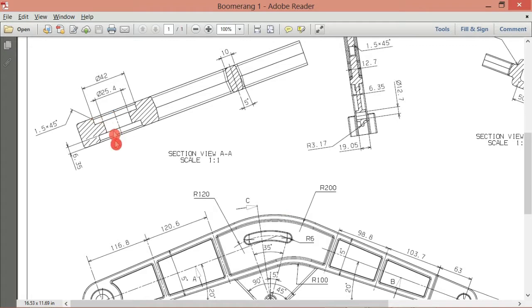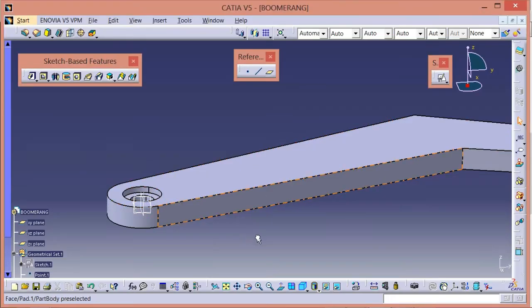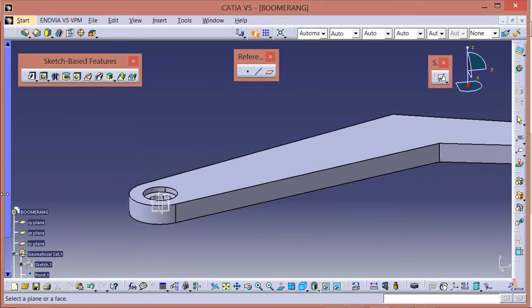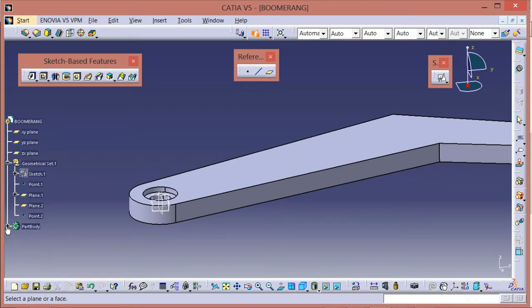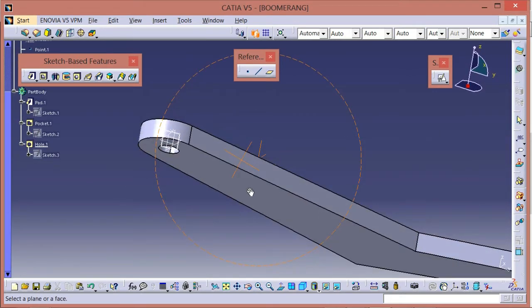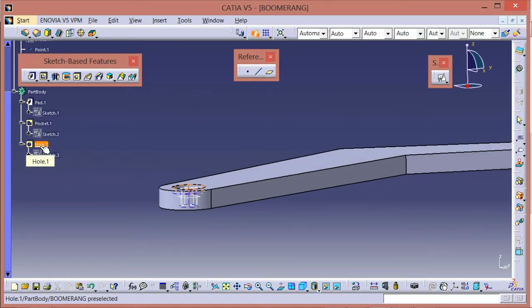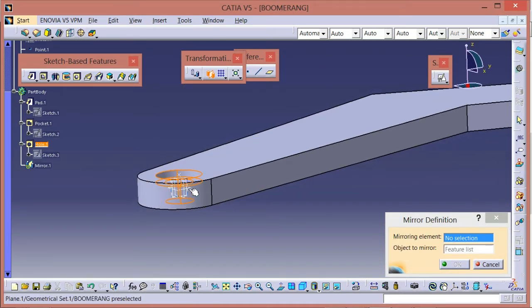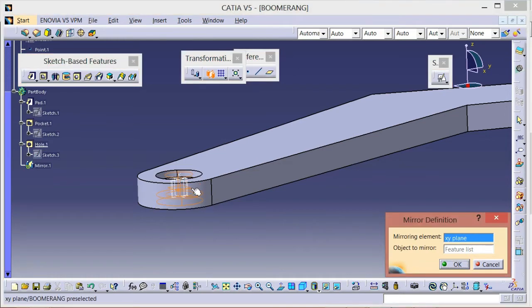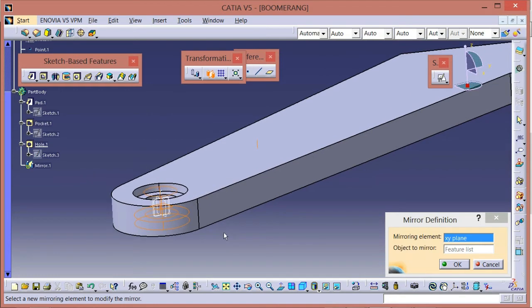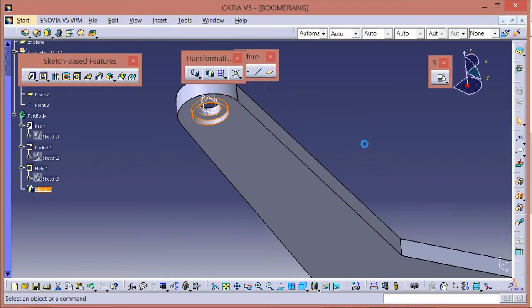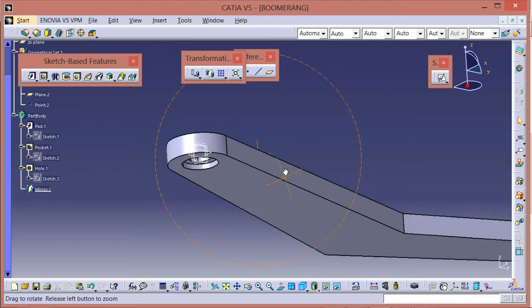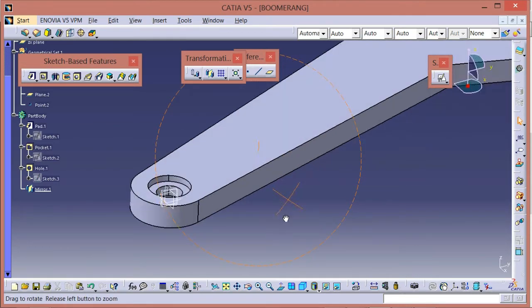Here it is a counterbore on both sides. What I will do is I'm just going to mirror this hole. Or you can create one more hole at the bottom of this one. Just choose the mirror command, which is in the transformation toolbar. Just select the hole, and for the plane about which the hole has to be mirrored, select this mid plane, then click OK. Exactly, the counterbore is mirrored on either side of the plane.